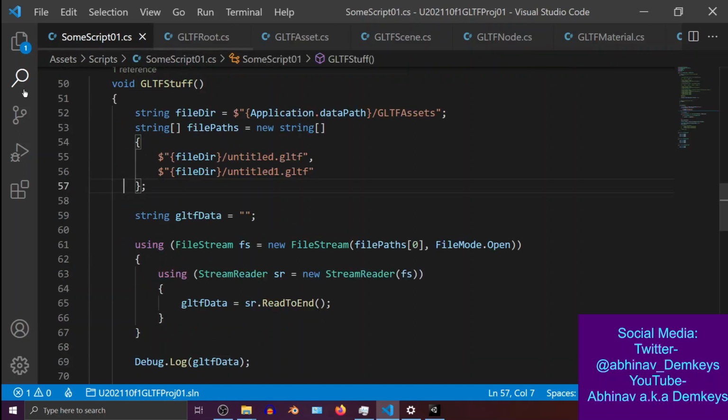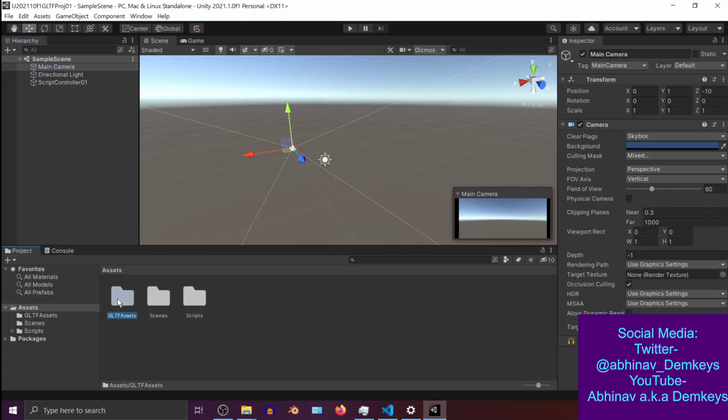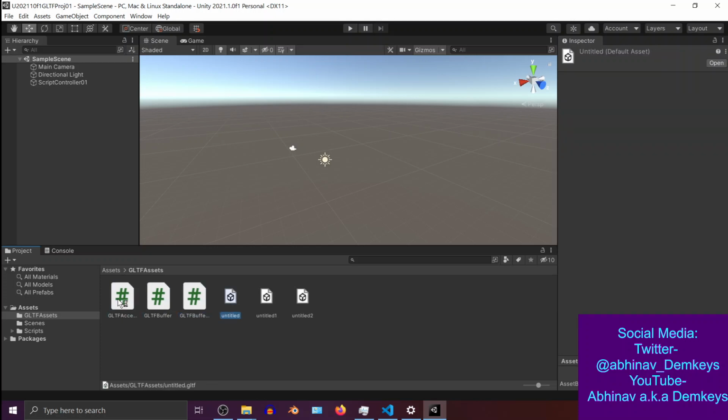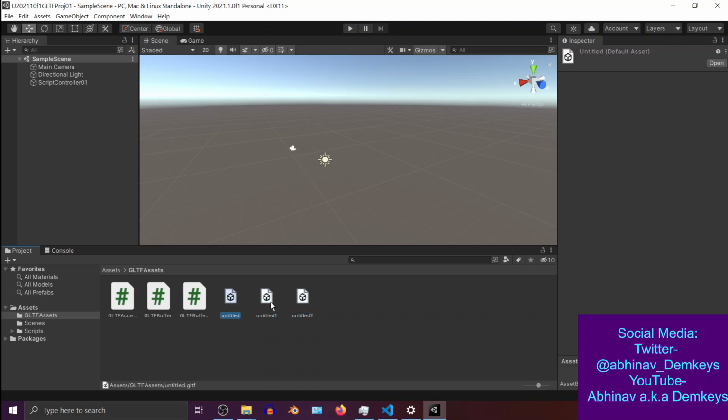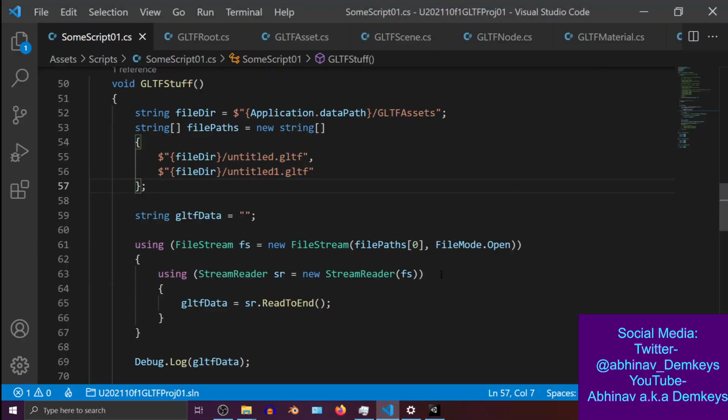So far, what I've done is I've created the classes and I'm able to deserialize the data. I can show you. These are two files that I have, Untitled and Untitled 1. They're in the Unity editor, in the assets folder over here. I'm reading these two files, and then I'm choosing one of them in the code. I'm reading it, getting the JSON data, and then deserializing it.